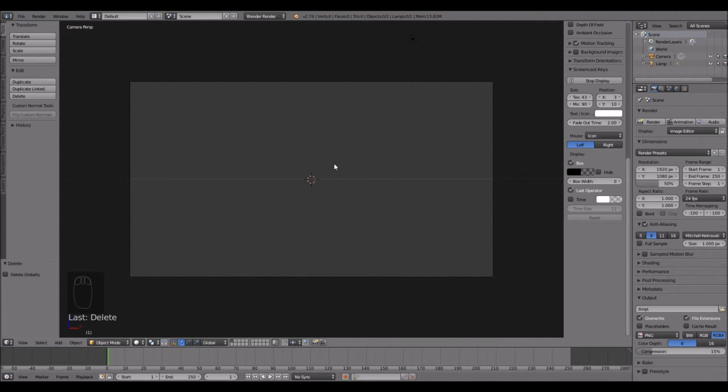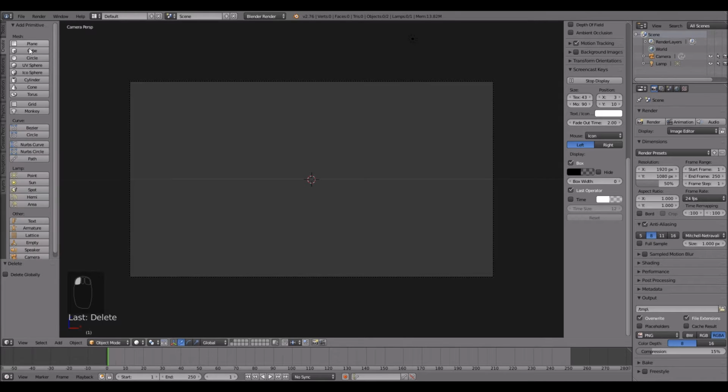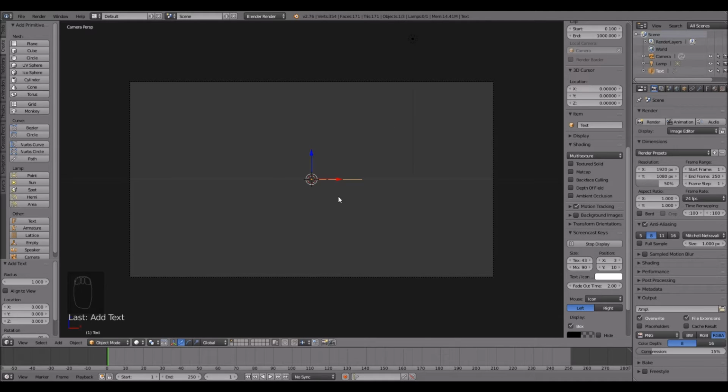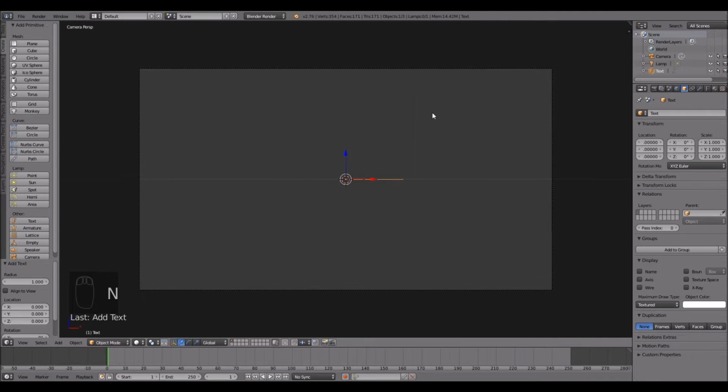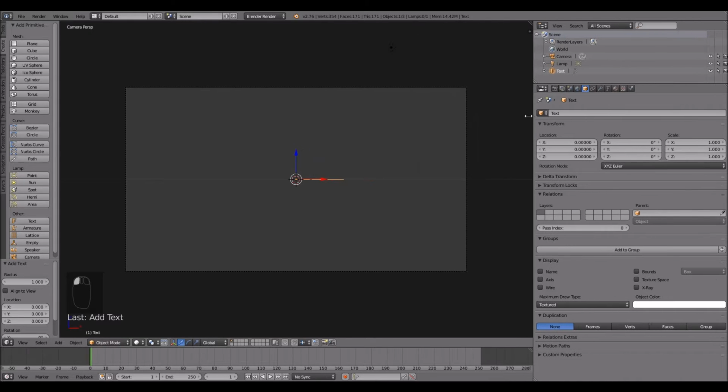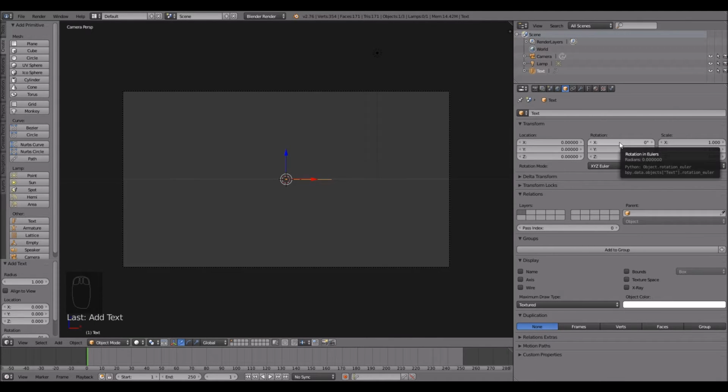Now we want to make the text, so you can either press Shift A and then click text, or you can go up here, click create, and click text. Then to bring it into front view, press R, X. Damn it. Let's just do it over here. You want to go to this orange cube. Let me just press N to get rid of that. And then under X rotation, enter 90. Boom, like that. Sorry.